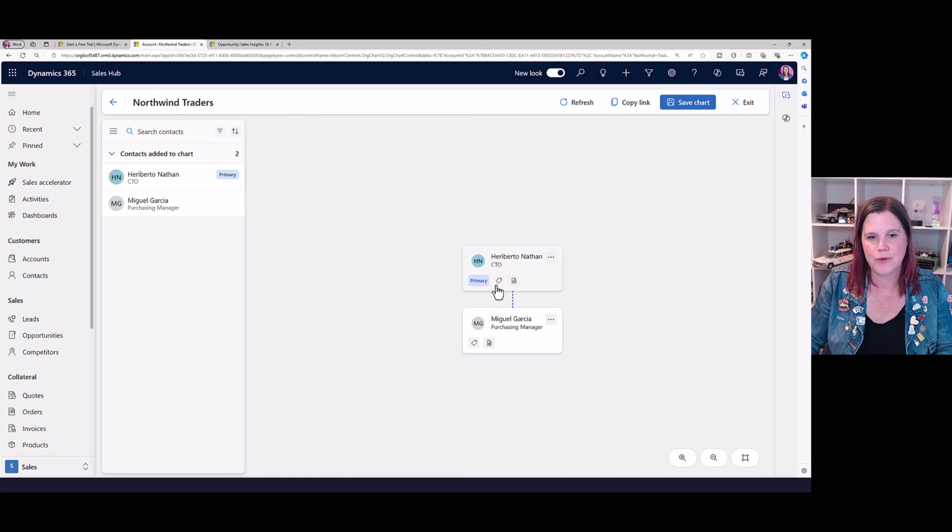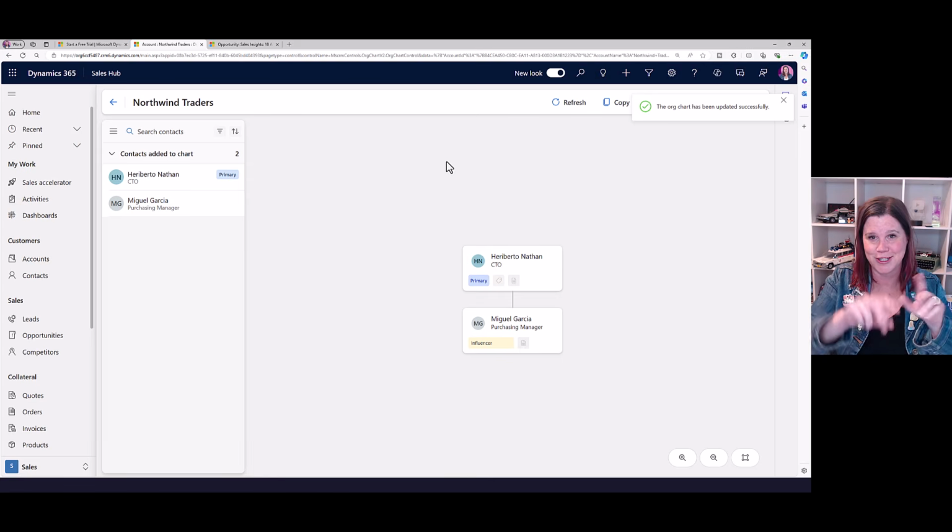You can have within here, this person is the primary contact, but we've also got these tags for people as decision maker, influencer, blocker, and those things can be configured to be whatever it is that you need in there as well. Now, obviously, if you've got more people in there, you can start to do this. I've got a whole video on the org chart here if you want to see more.